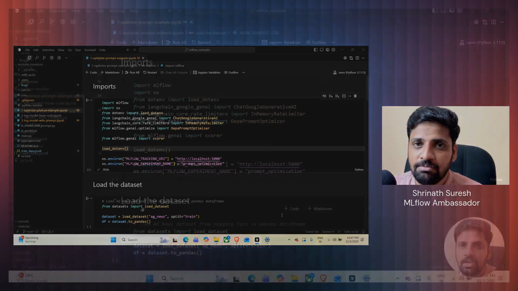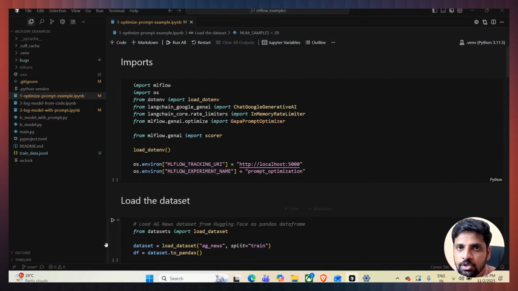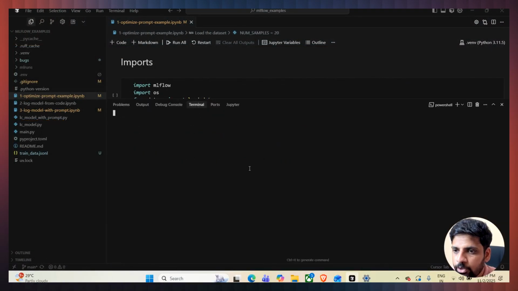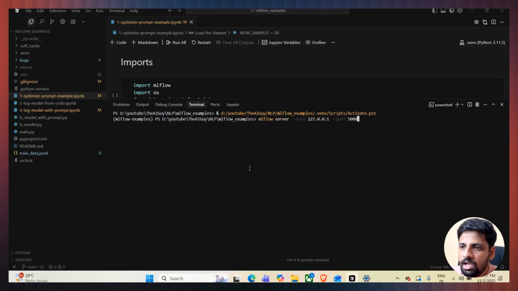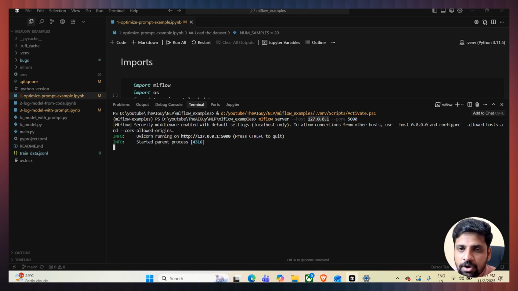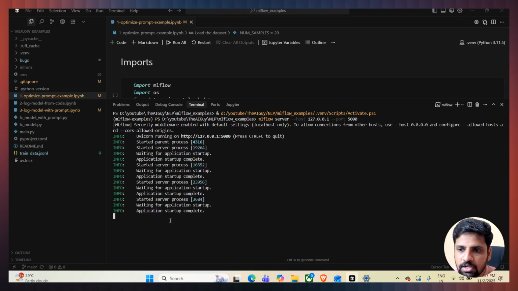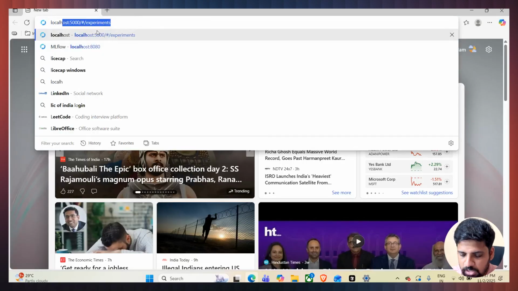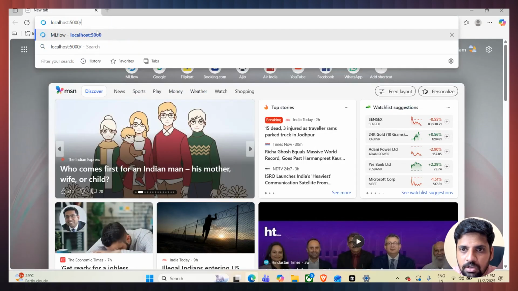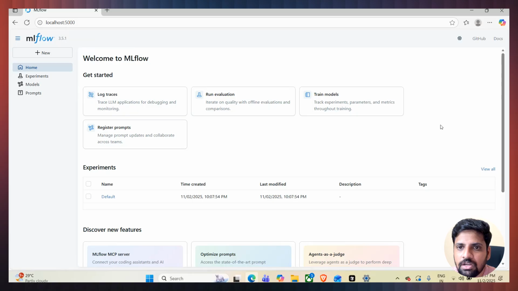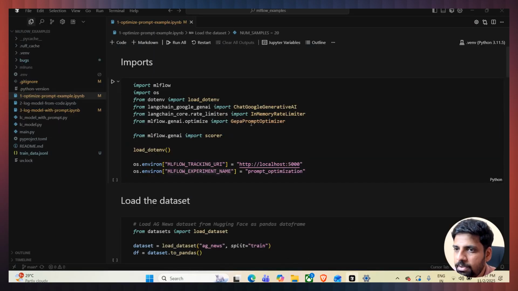Let's get started. First step, let's go ahead and start the MLflow server. To do that, I'm moving to the terminal and running the command mlflow server --host. I'm going to run it on localhost, port 5000. Let's wait for the server to start up. Once that is done, move to your browser and load localhost:5000, and the MLflow server is up and running now. We have the MLflow UI. I'm using MLflow 3.5.1.